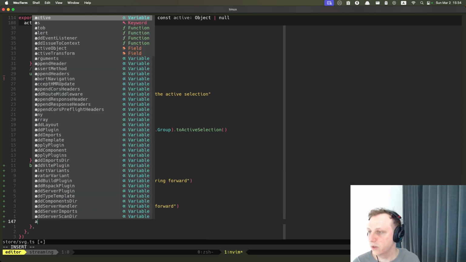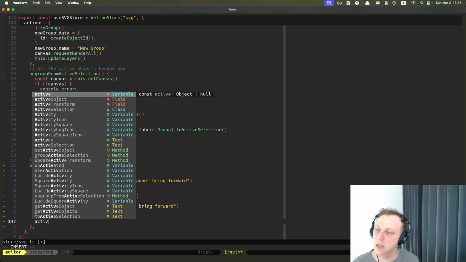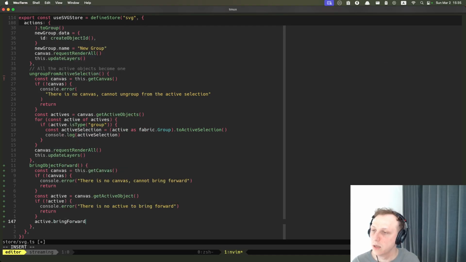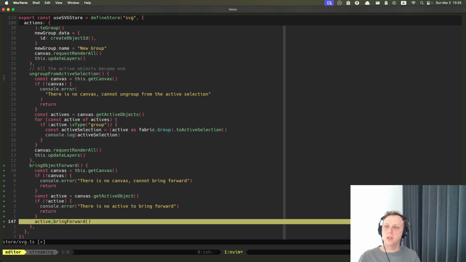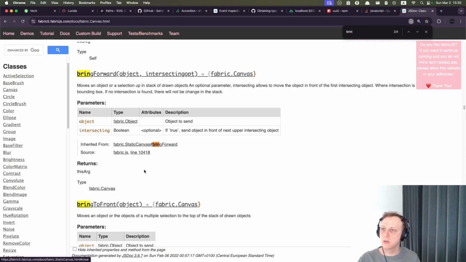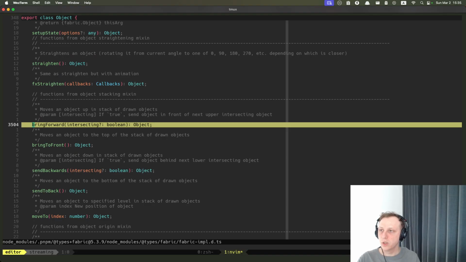Okay, and if there is, wait, that's not active. Send no bring forward. I thought that the method is on the canvas, and the method should be on the canvas. So bring forward, right? Oh, it takes the object to send, okay. But why do I have a bring forward on top of the object itself, right? Class object, we have bring forward.